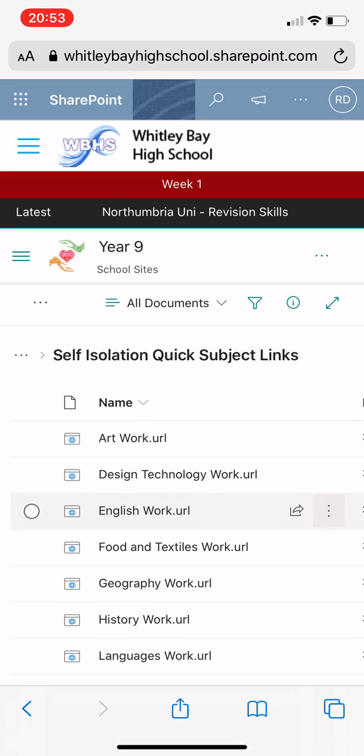So I'll talk you through a couple of examples, but on the day that you are off, if you look at your timetable for that day, what lessons you would normally have, you just need to follow that as normal. So say lesson 1, you had English, you would then click on English work and work through the lesson for that. Lesson 2, you might have history, so then click on the history section, and so on for each of your different subjects that day.